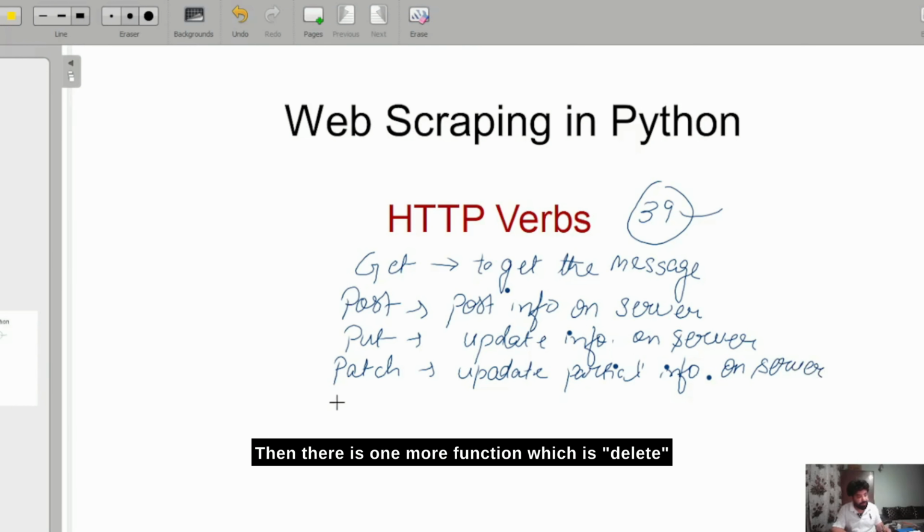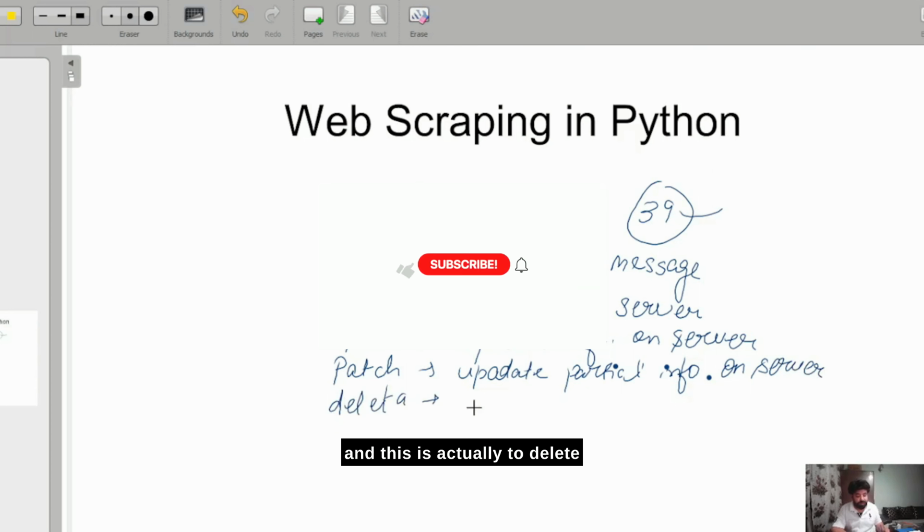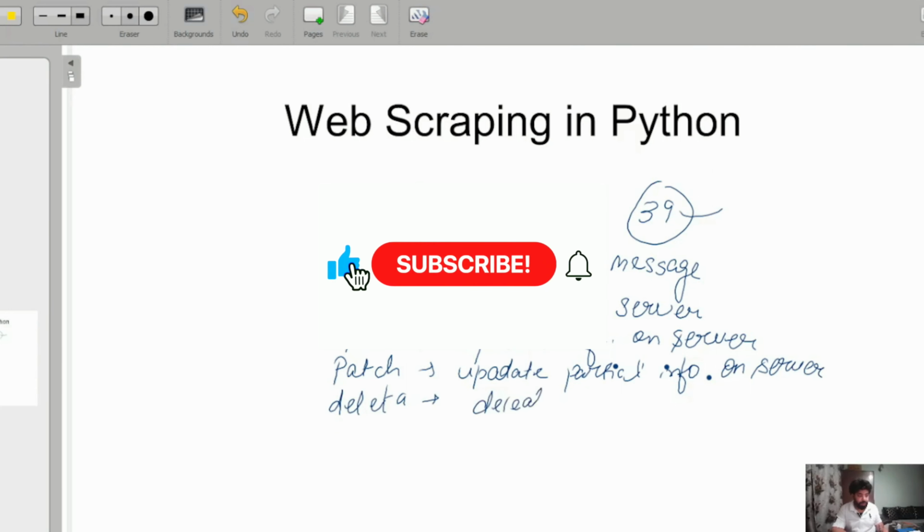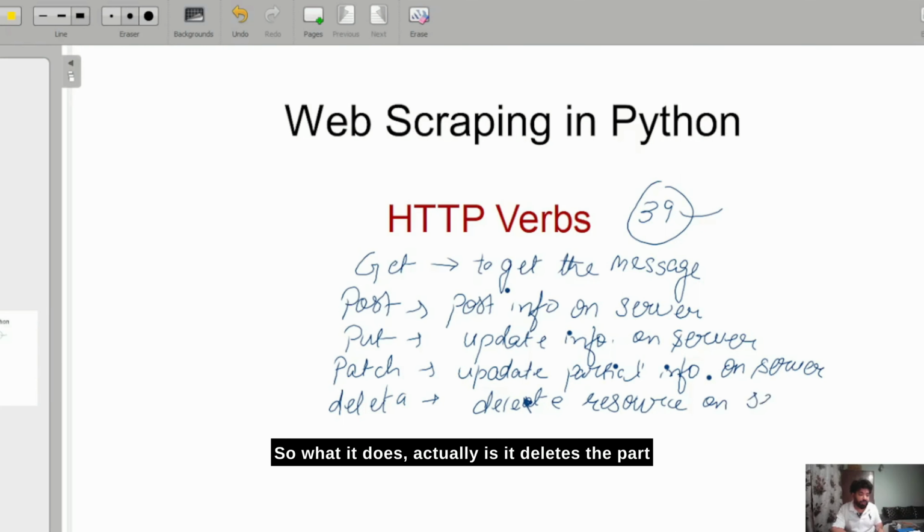Then there is one more function which is delete. This is also used more often, and this is actually to delete a resource. So what it does, it actually deletes the part of the information on the server, and this is used to interact with the server when you have to delete some information.